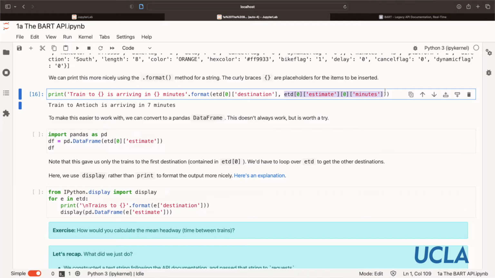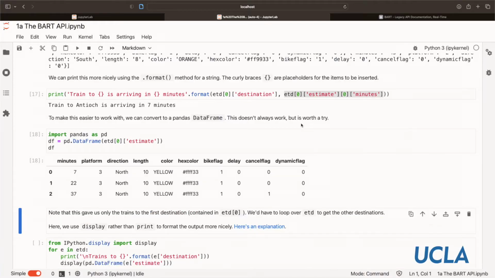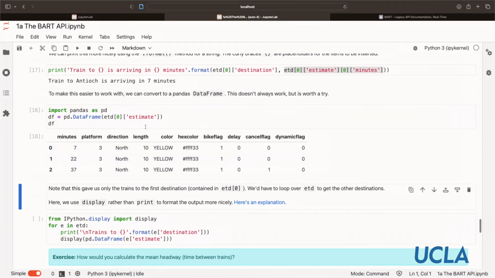Okay, so that's a lot of layers, and that's kind of confusing to go down layer by layer. So one way to make this a little easier to work with is to convert to a pandas data frame. Sometimes it doesn't work, but the pandas data frame constructor is pretty smart. It can take a range of formats, so it's always worth a try. Okay, so here we see it worked. And so this first set of estimates, notice this is only the trains to the first destination. You can see there's a train arriving in 7, another in 22, and another in 37 on this yellow line. So this is only the first destination.